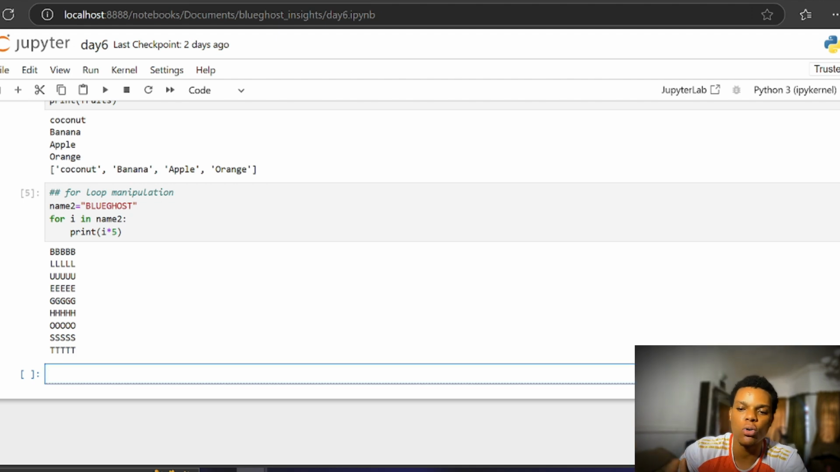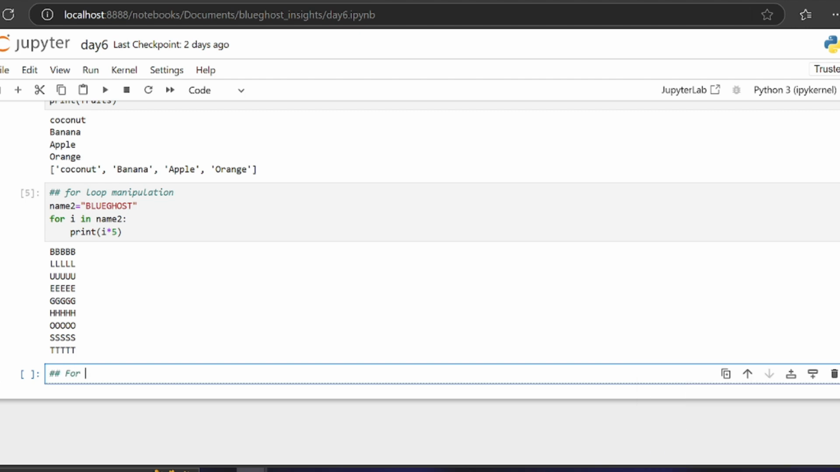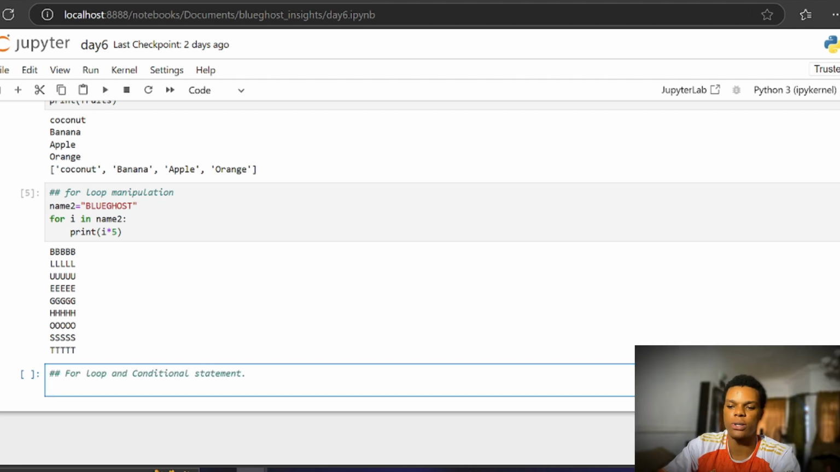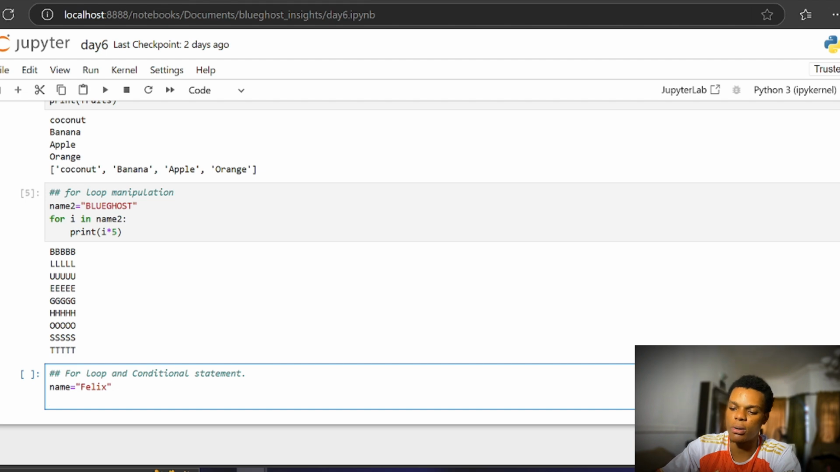Okay, so let's use the for loop with a conditional statement. Underneath here, the next thing I'm going to do is create a variable. Let's say Felix. Then we'll come down here and create another variable that is going to take the user input. In the user input, we're going to have an input function that the user is going to enter.